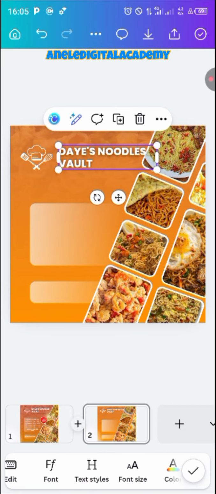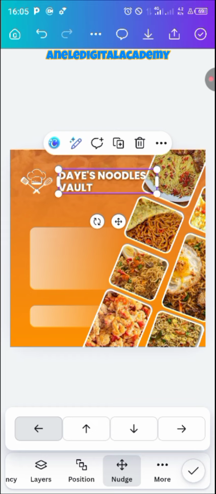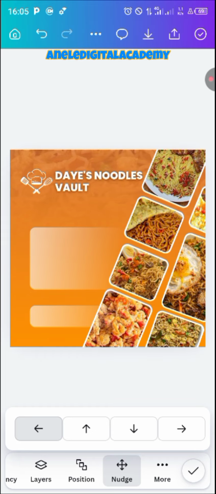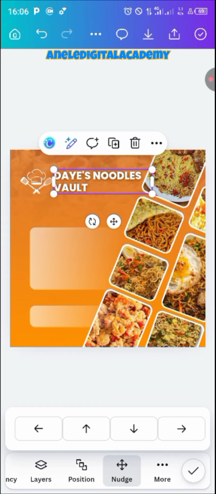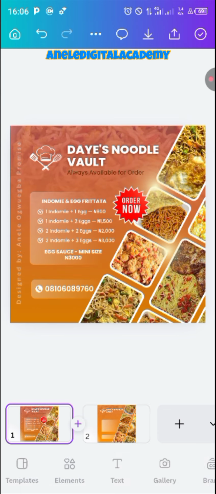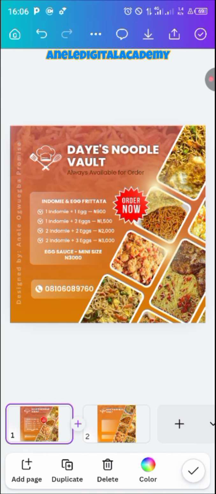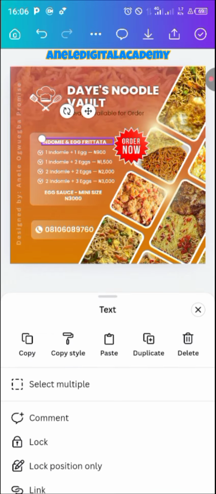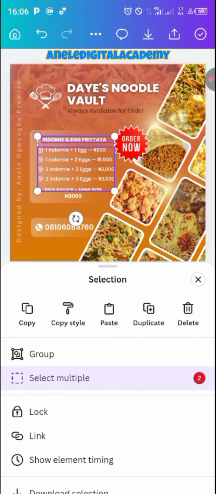But make sure your texts are not very close to your pictures. Like this thing I have here, I'm shifting it away from the picture. Just try and arrange your own very well. So now let's put our text. Because of time, I'm going to copy my own from here, but make sure you type your own.